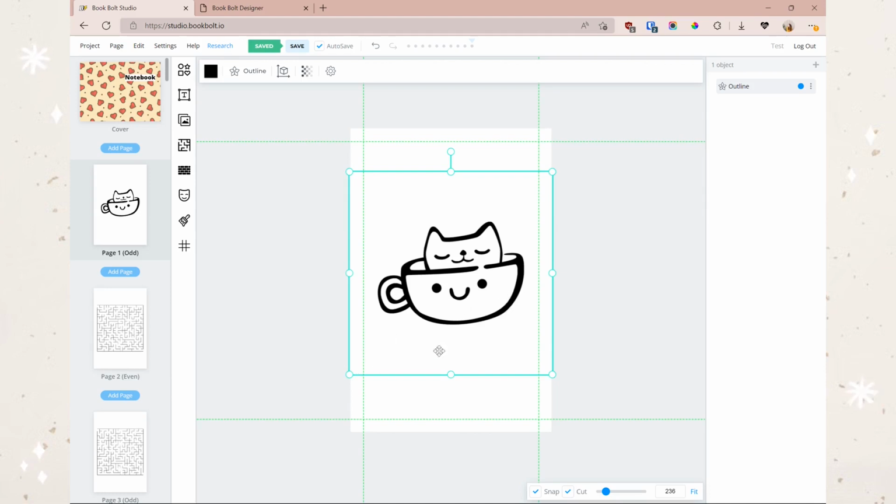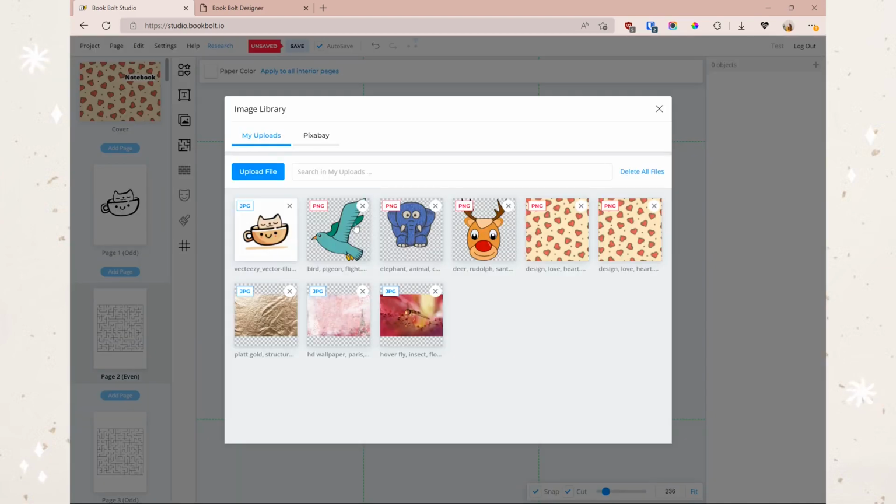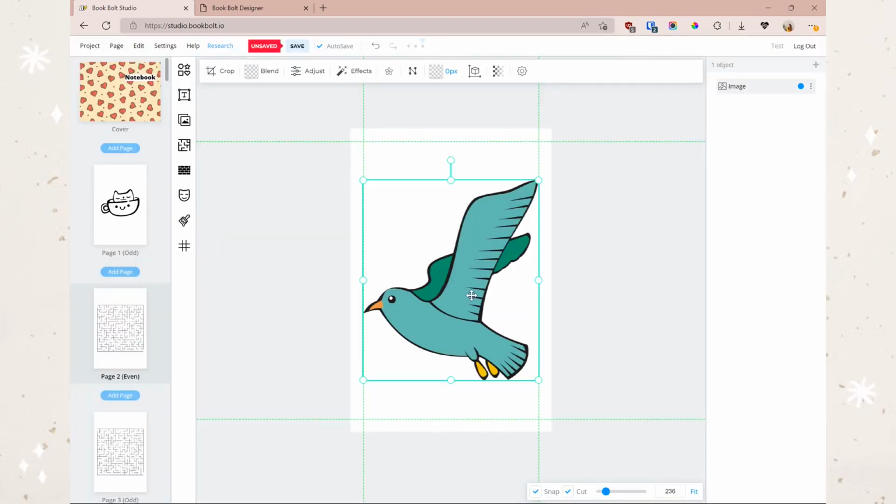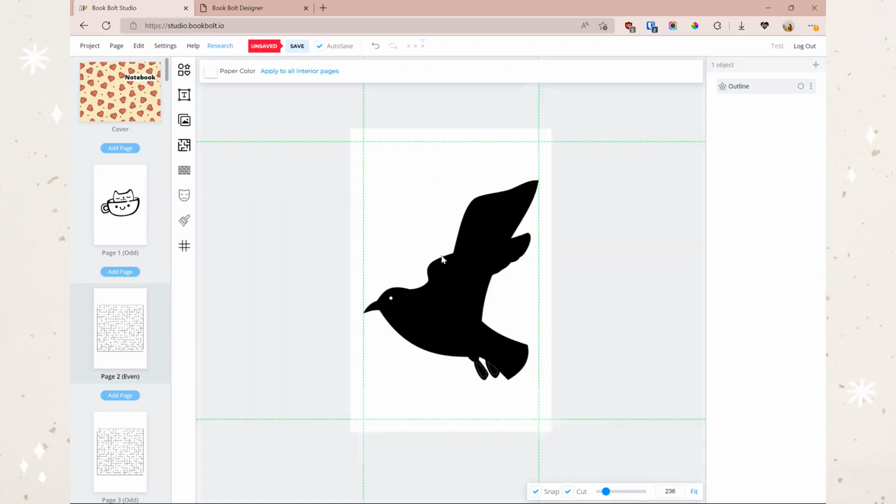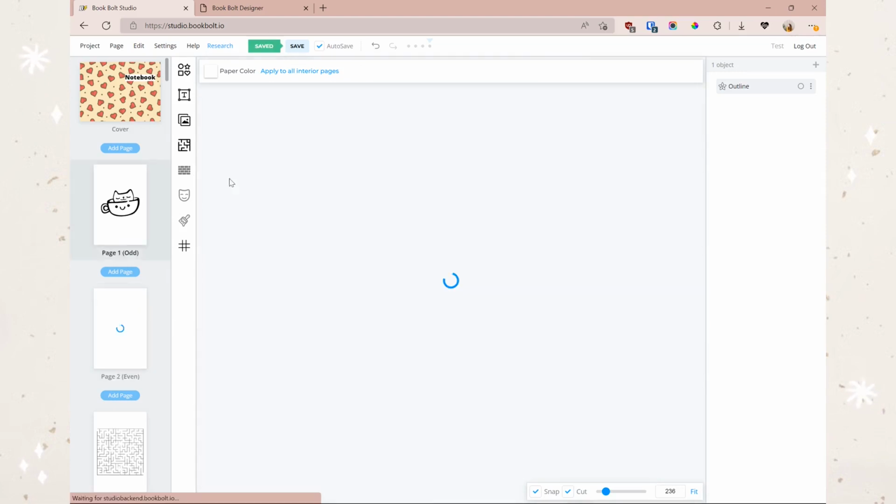And finally I found this one, and I think it's cute. See over here, if you grab this pigeon, for example, and come up here to outline image, it creates this monstrosity, which is absolutely not what we want. We want something like this. You can't really color this guy in.